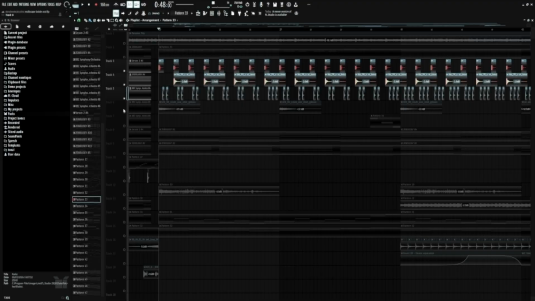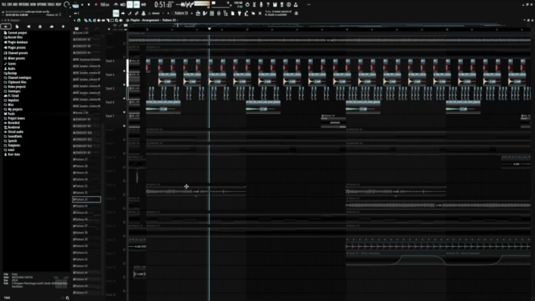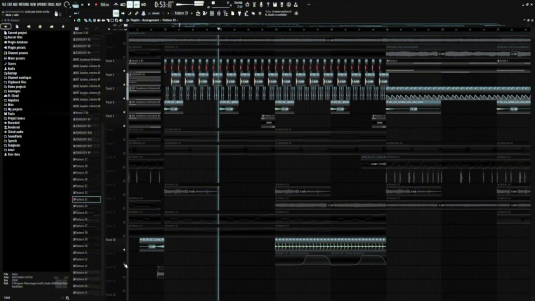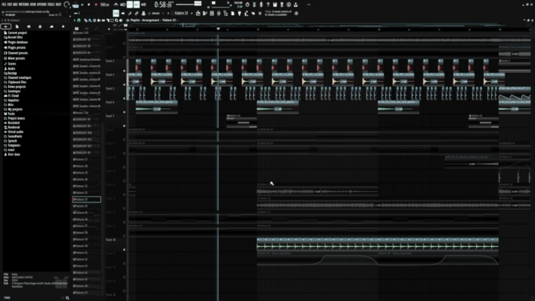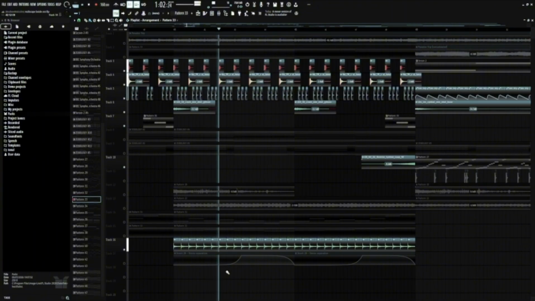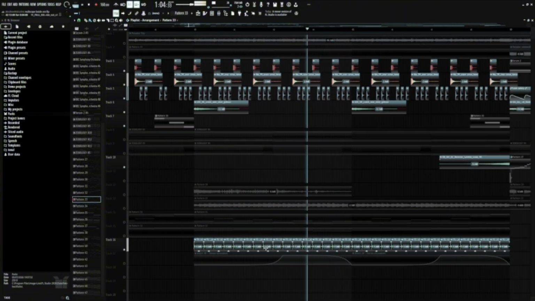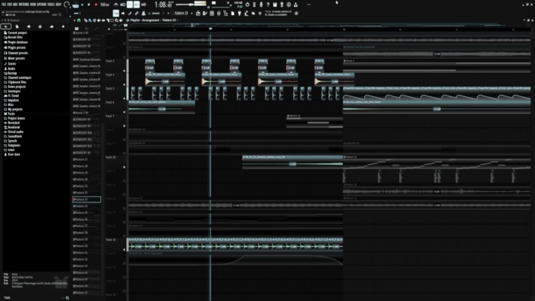And then we also have the drums here. Very reverb snare. We've got a little ride sound here as well. These drums are all from Splice. These are just one shots that I found.